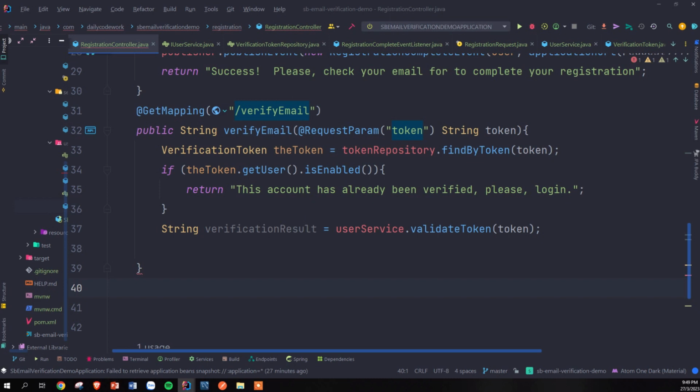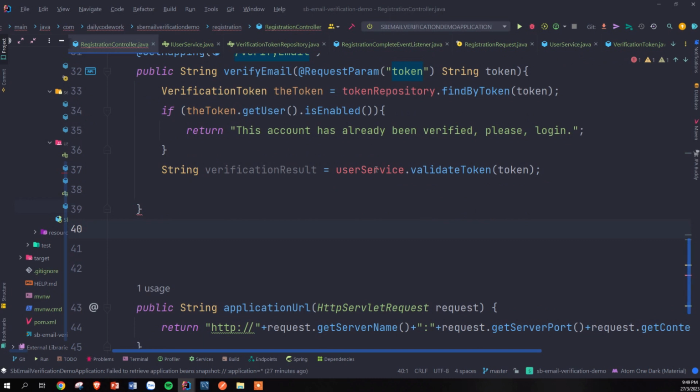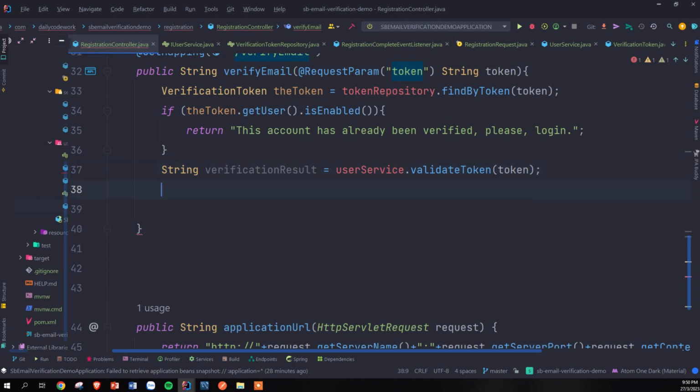We said that if the user has been enabled, then it means the account has been verified, then it should return this message. But if the user has not been enabled, then we are going to validate these tokens, which is the method we just created right now. So now we are validating this token. Now let's check what we have in this verification result.